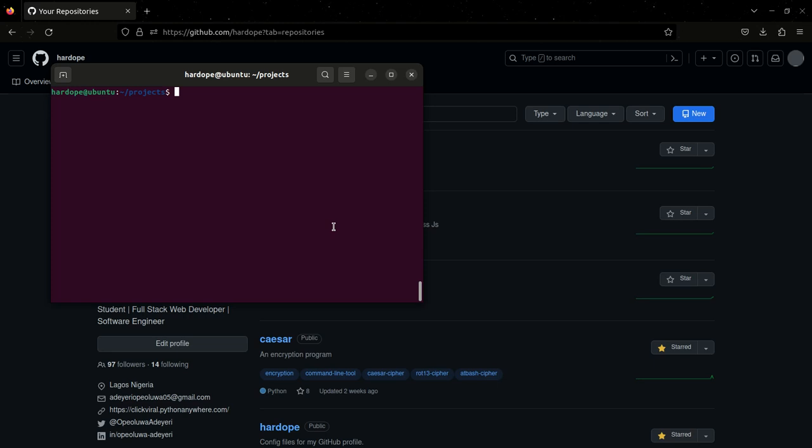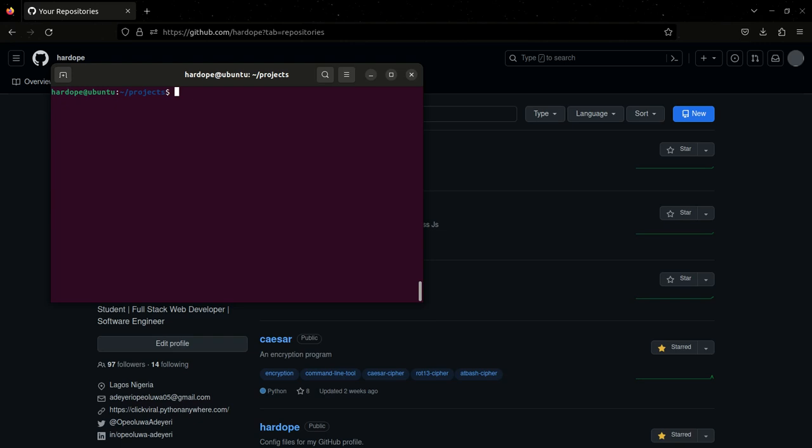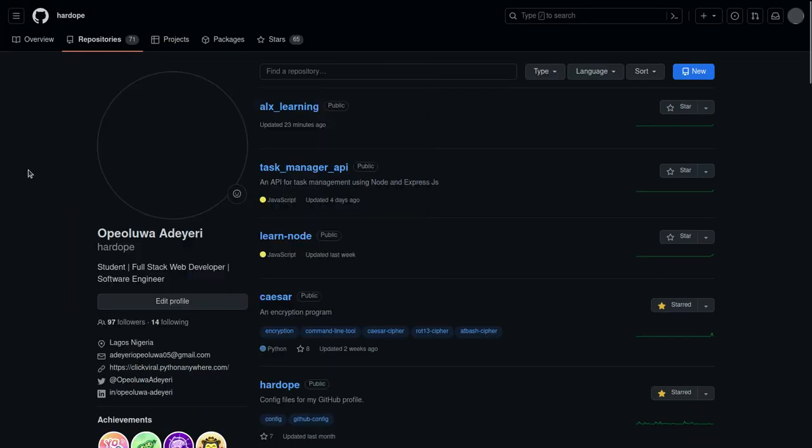If you don't have this in your device before, you run the sudo apt get install wget. But if you have it before, you can just skip this. Since I have it now, you will see it's already installed. Now let's move on to running this command. So now when I go to my GitHub repository, I have a repository to clone, the ALX learning repository.